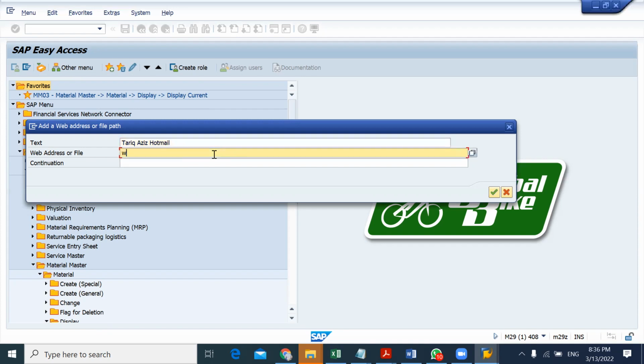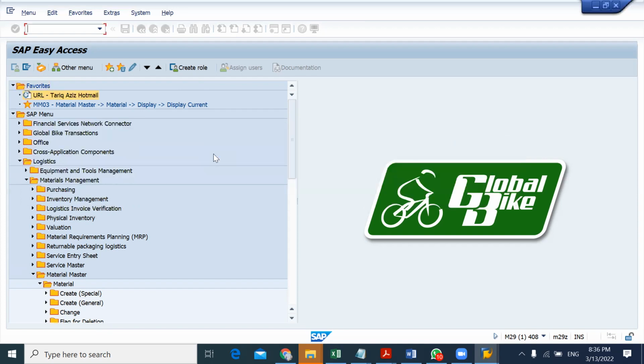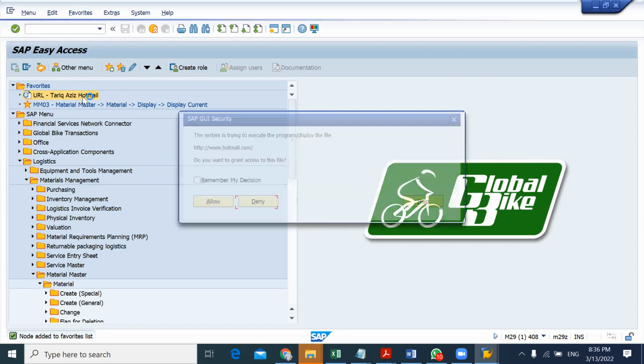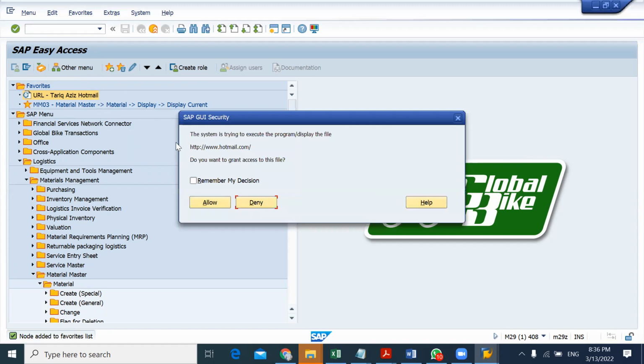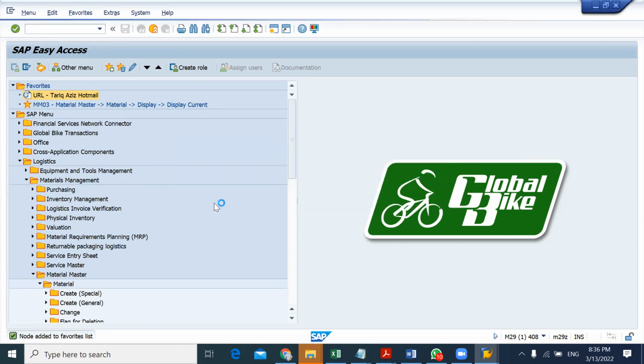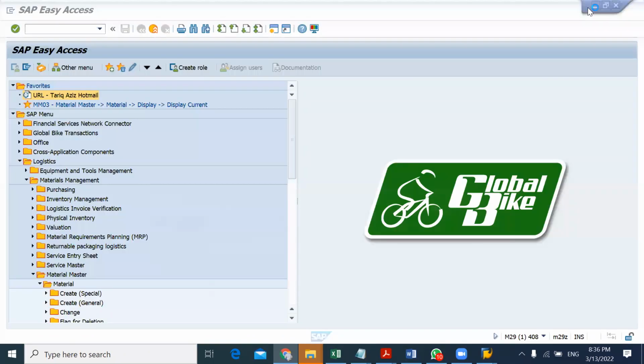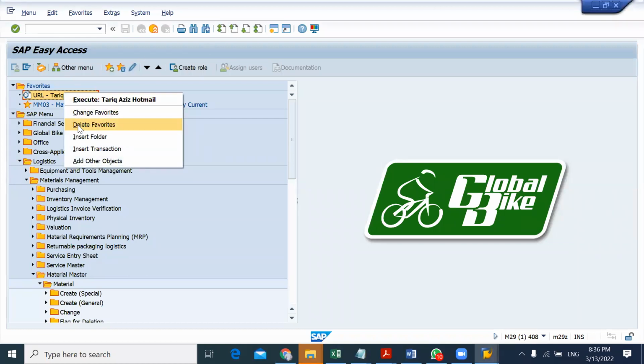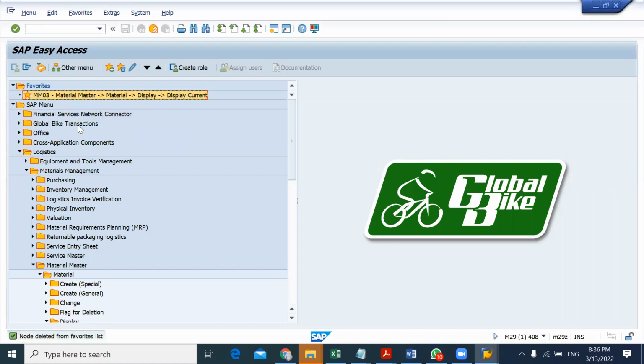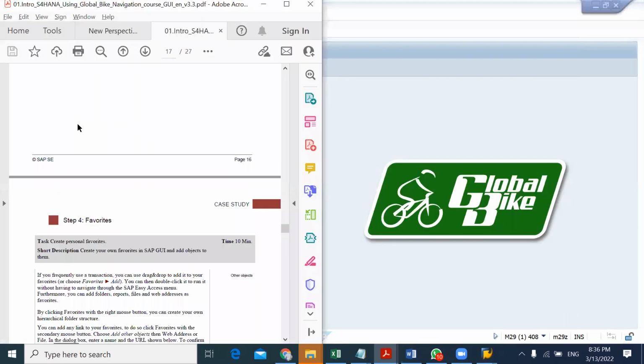Now I can go to www.hotmail.com. There you go. Press enter. Now you see that I got a URL and this is Tariq Aziz's Hotmail. I can double click on that. It says, do you want to go to the website? Yes, I allow you to go to the website. Open the website and it goes to hotmail.com. So this is how it is working. I can right click on that and delete my favorite. So this was our favorites business.